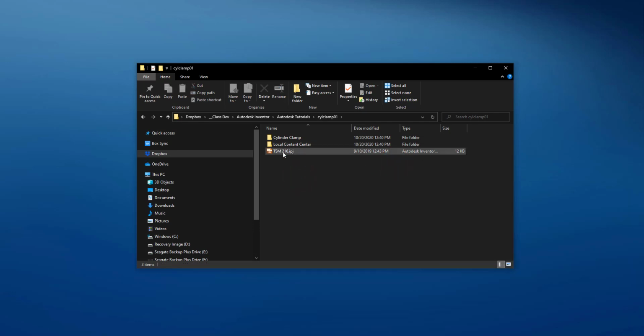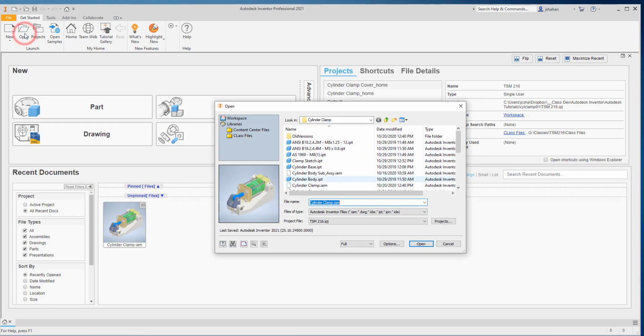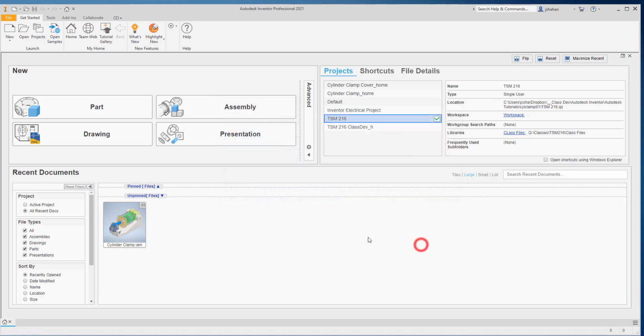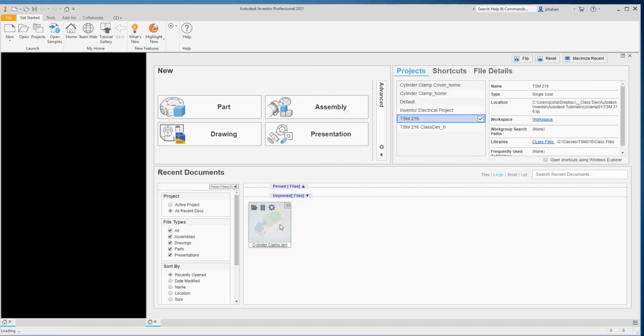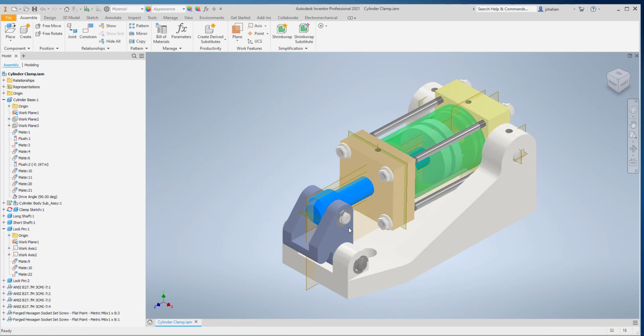Start again, using the project settings. Open the assembly. Okay. That's the way we want it to work.